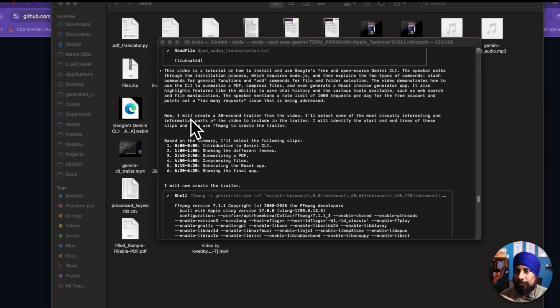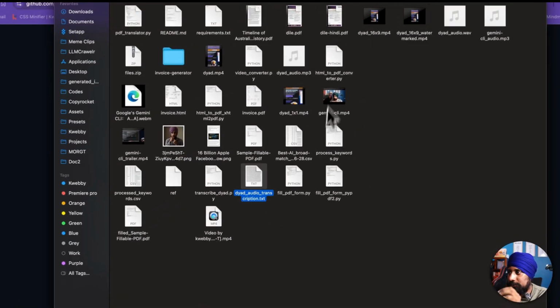First it has to transcribe the audio, as we have said, and then based on this summary, it says I will select the following clips. So from 0 to 5, which is the introduction to my video, and some part of summarizing a PDF, some part of compressing a PDF file, and showing the final app. So we have the trailer ready. Let me just play that here.